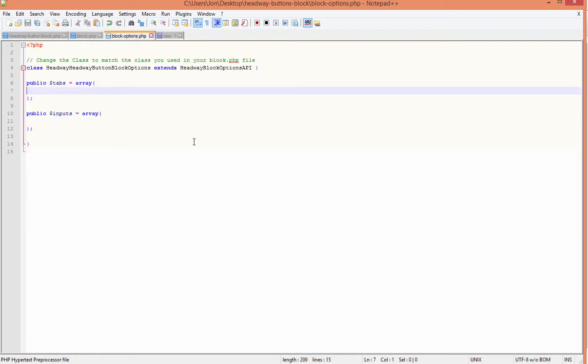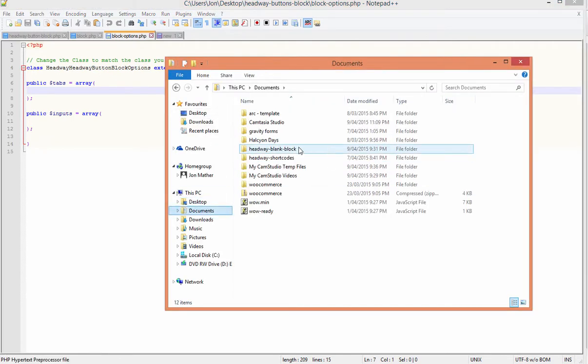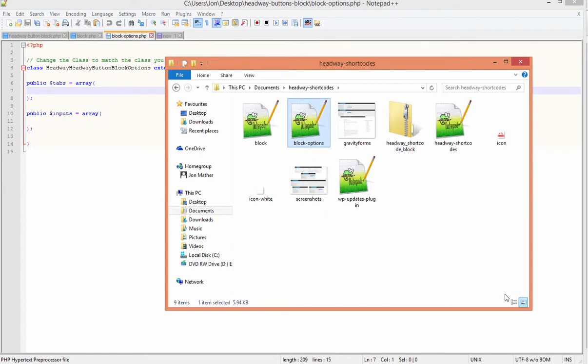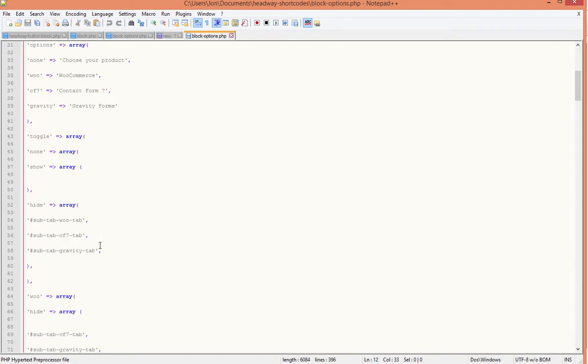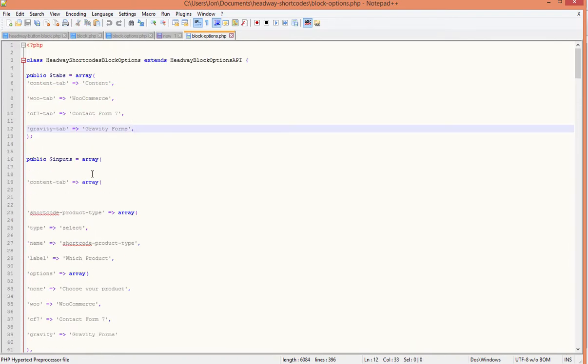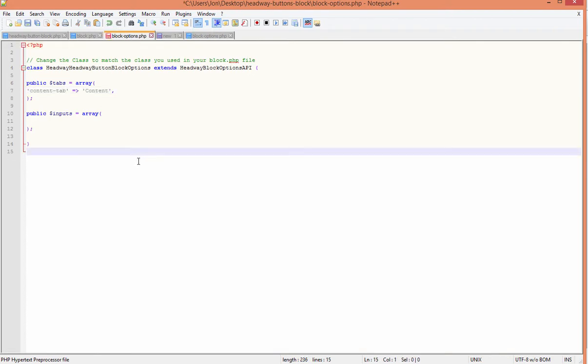So in the content tabs, I'm just going to open a previous block I've built. I should have one here. Headway shortcodes, block options. Let's have a look. So you can see how it works here. So we've got a content tab, content, and then we've got all our different styling in here. So what we want to do is add a content tab. We only need the one tab. So let's add that in.